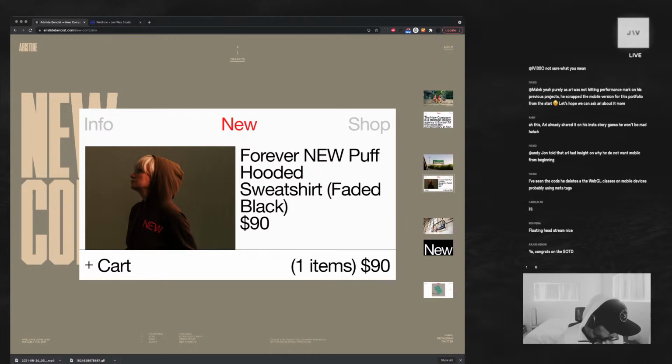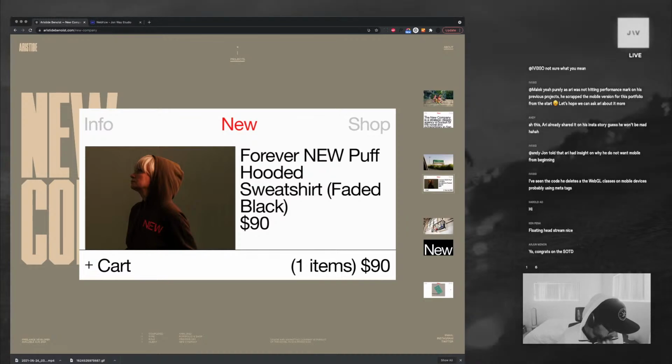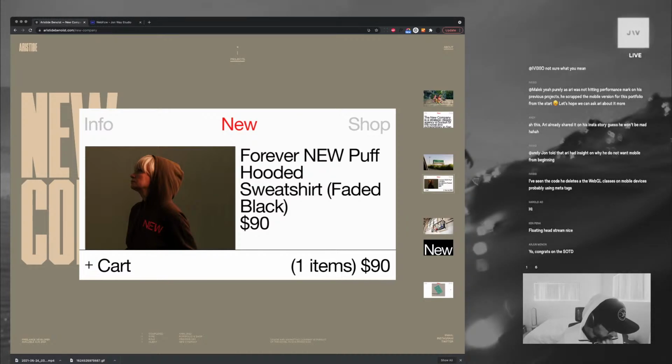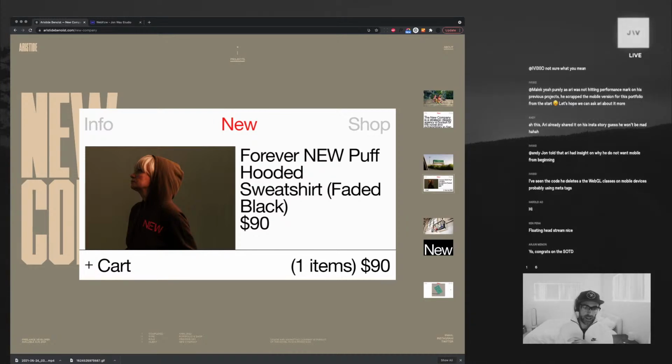John told that Ari had insight on why I did not want to do mobile from the beginning. I've seen the code. He deletes the classes on mobile devices, probably meta tags. Yeah, I mean, I think you probably have a better idea of what he's doing with the mobile.